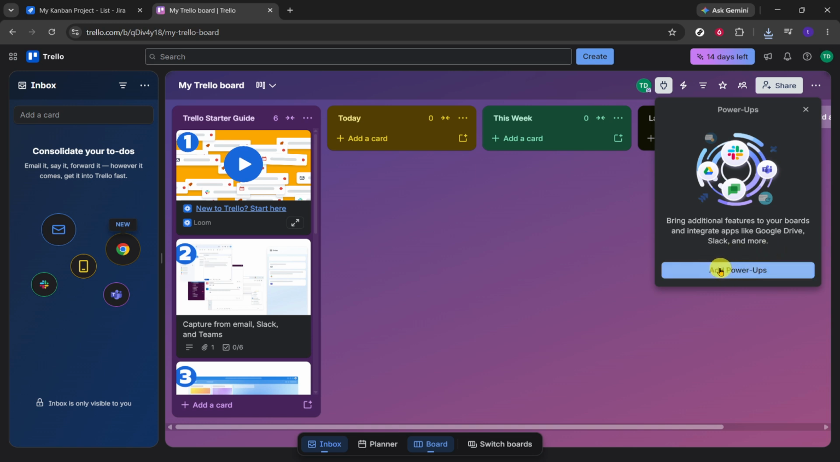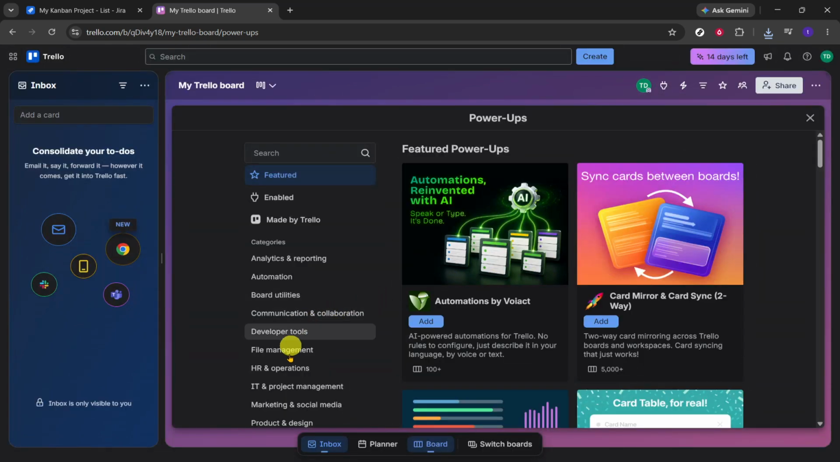After that, click Add Power-ups. This opens the Power-up directory where you can browse or search for the integration you want. Searching is usually the quickest option, especially if you already know the name of the tool you're trying to connect.